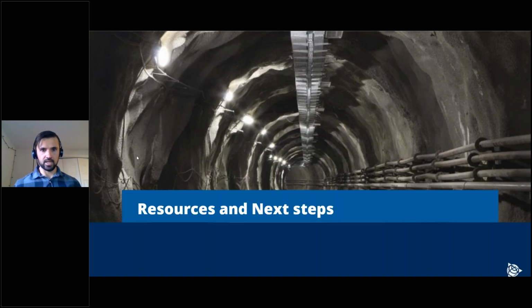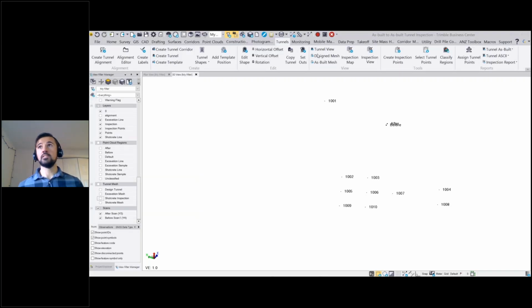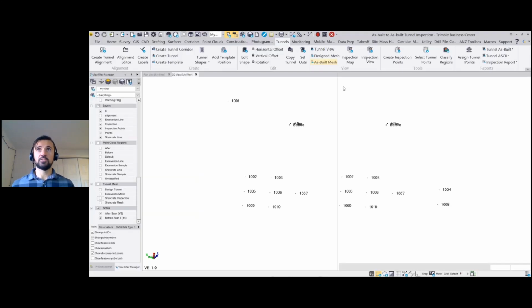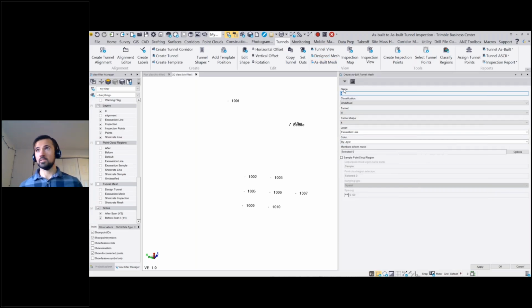If you've collected scan data and you want to sample it down, there's a variety of tools in TBC to sample that down. I didn't show it, but when you're creating as-built meshes in TBC, may as well pop it open here while I have TBC. This as-built mesh command, which generates those as-built meshes, has an option to sample, in the mid-right of the screen: sample a point cloud.